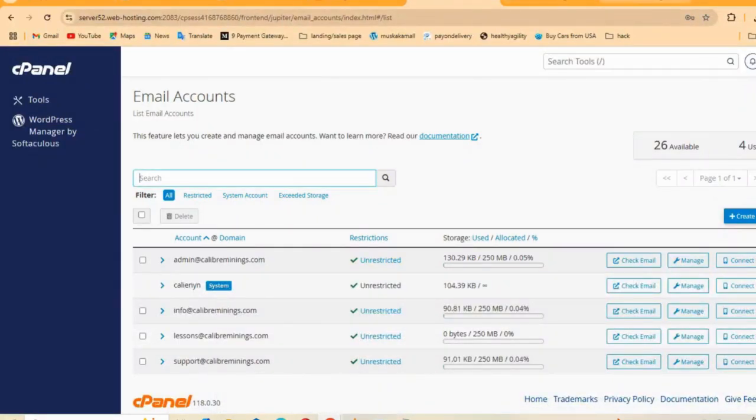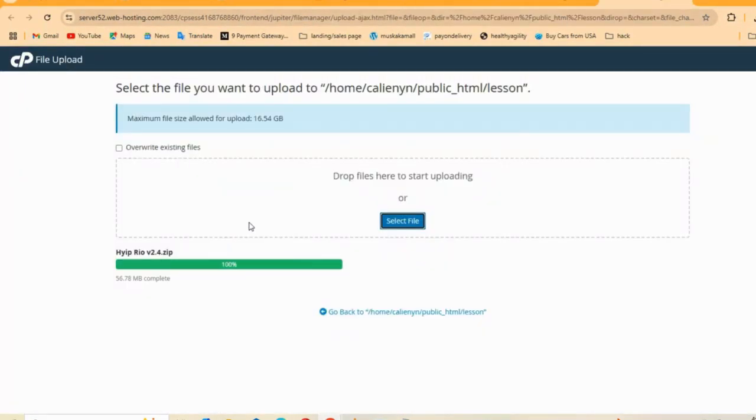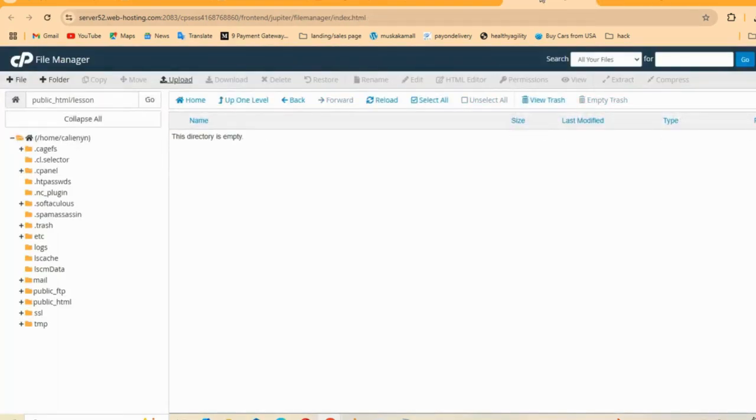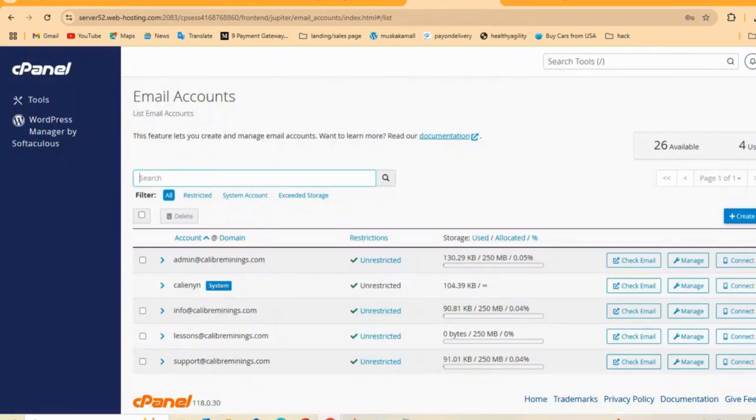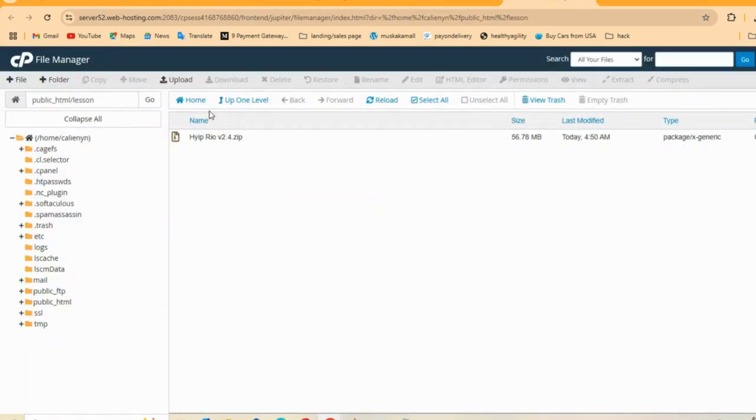Okay. Good. Now we have our file here. It is green already, 100% and green. Now we can go back. It has finished uploading. Let me close this. We can leave that open. Since we're here, all we have to do is extract this file.